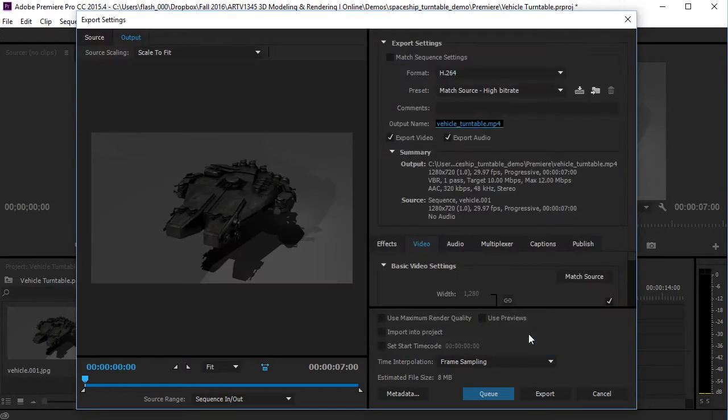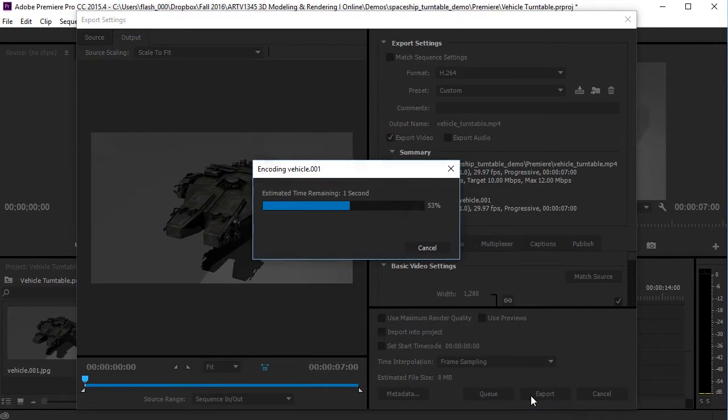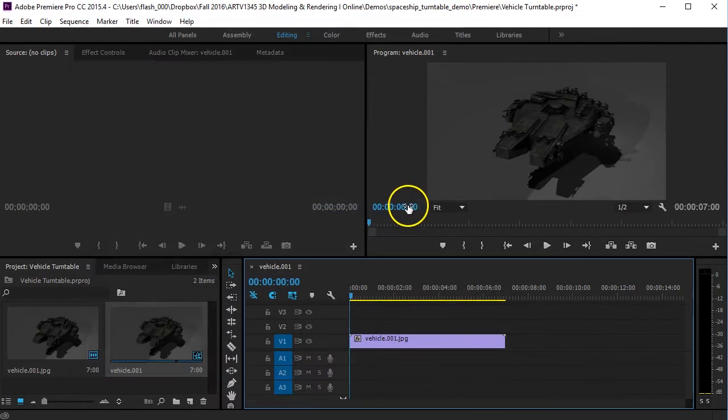So just hit save. So everything looks good. You can uncheck export audio. There isn't any audio there. Everything else just keep the way it is and just hit export. And there it goes, it's pretty quick.